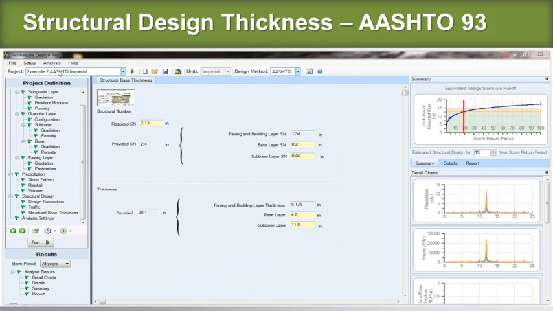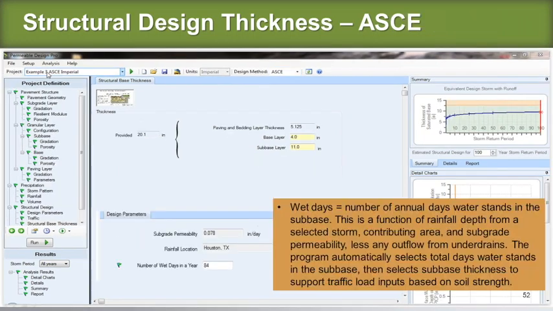So then you go to run analysis, and it'll calculate for you the structural capacity. This is basically saying that I need 5.125 inches of pavers and bedding, I need 4 inches of base, and I need 11 inches of subbase. And so this is the structural design based on that methodology.